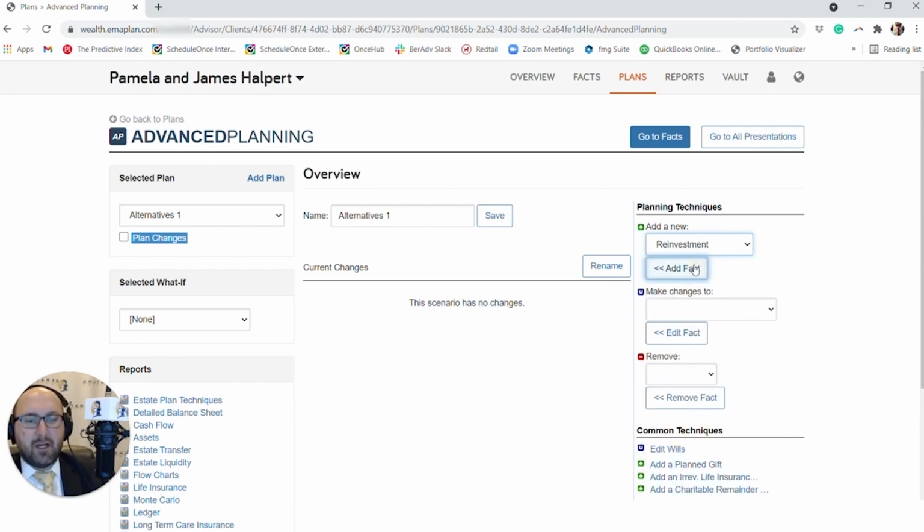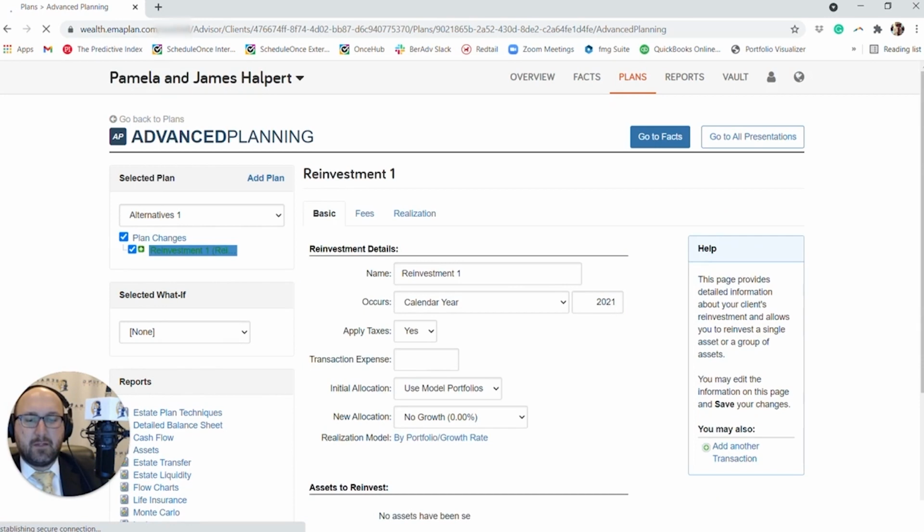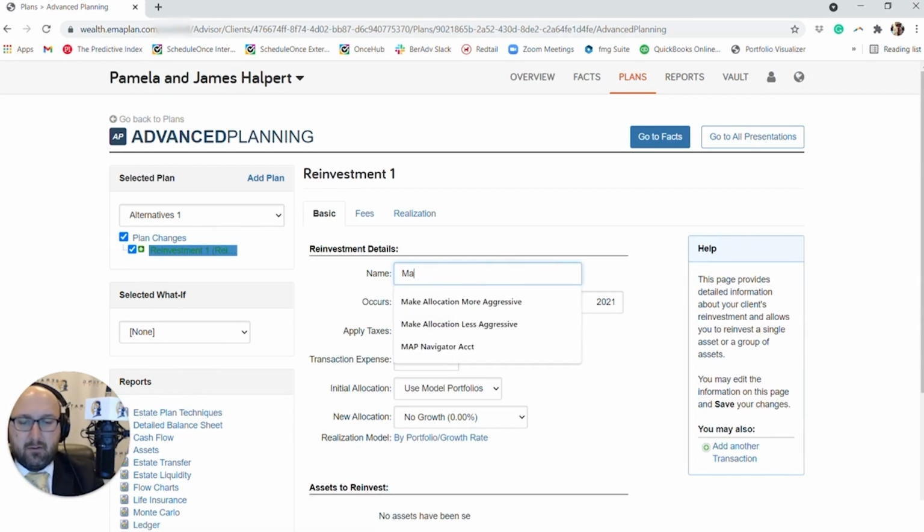It's a little bit strange. I don't know why eMoney's named it reinvestment, but that's what they've named it. So we're going to put in here, make recommended allocation changes. And you can see here, again, I can't type very well.